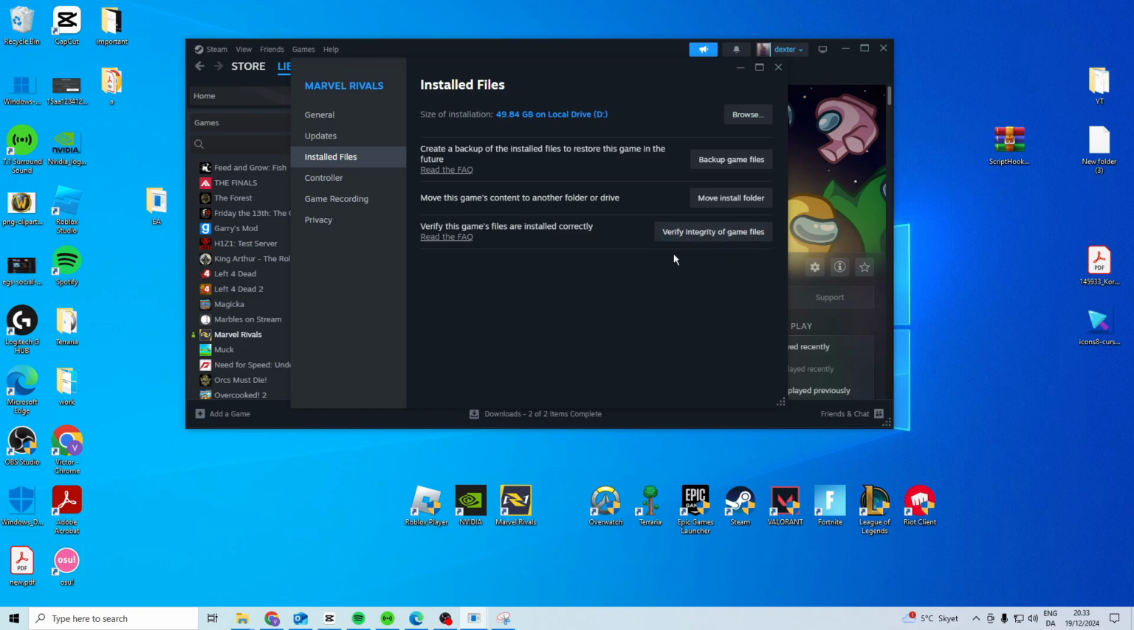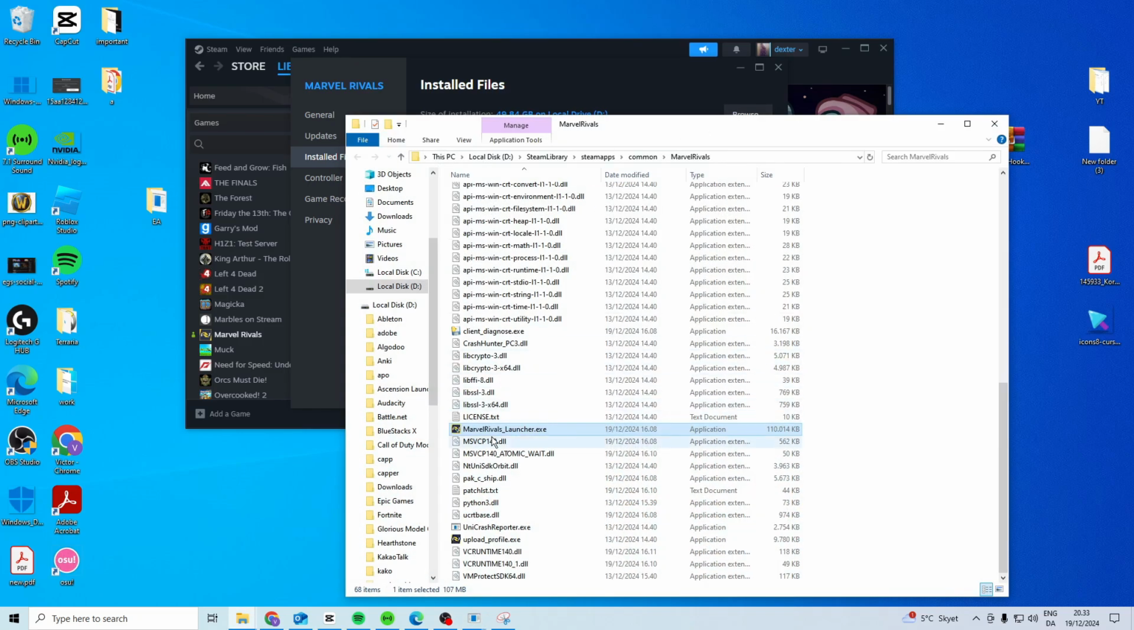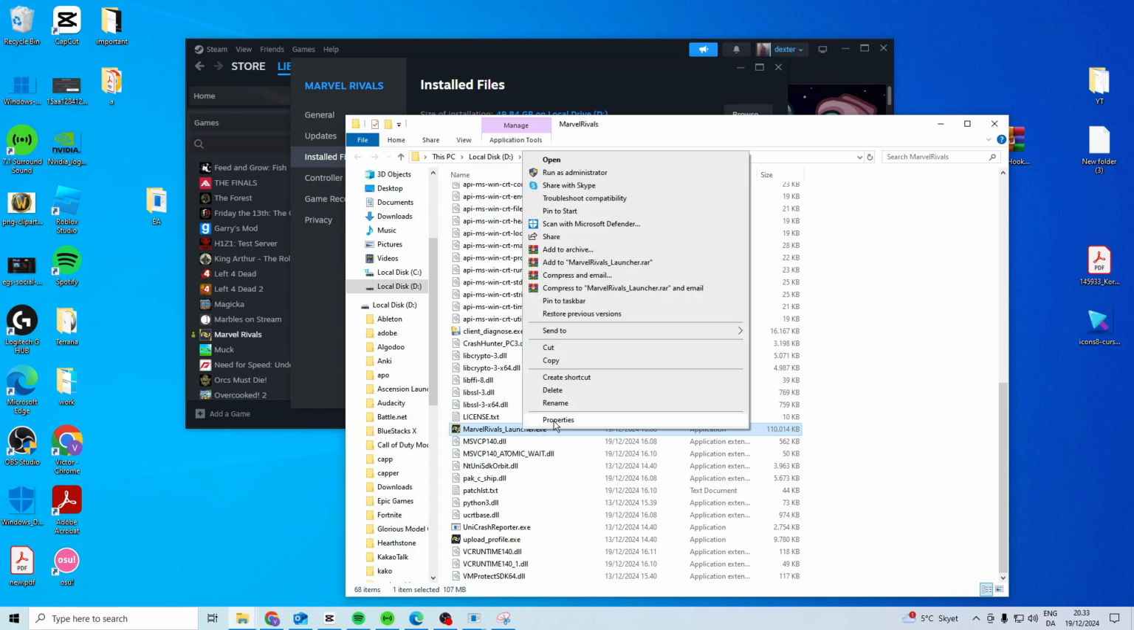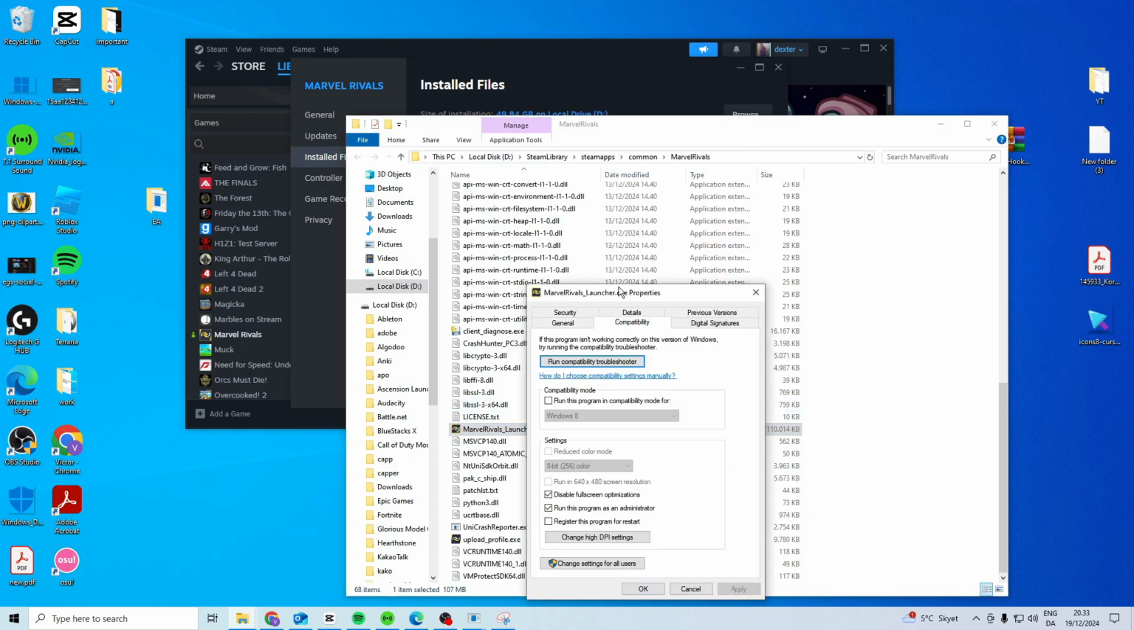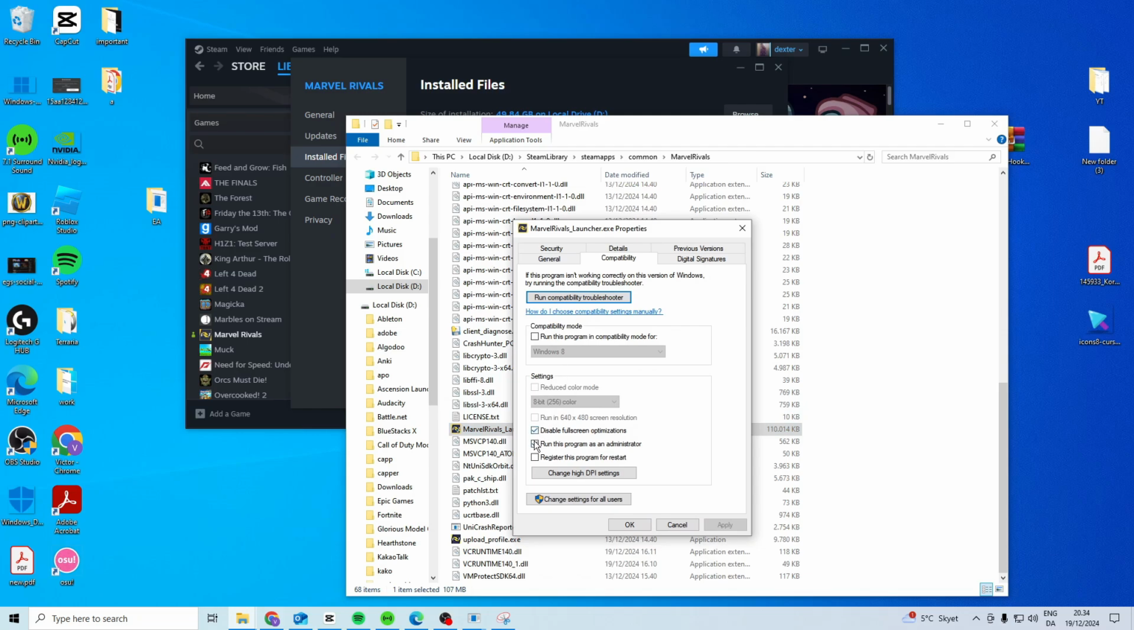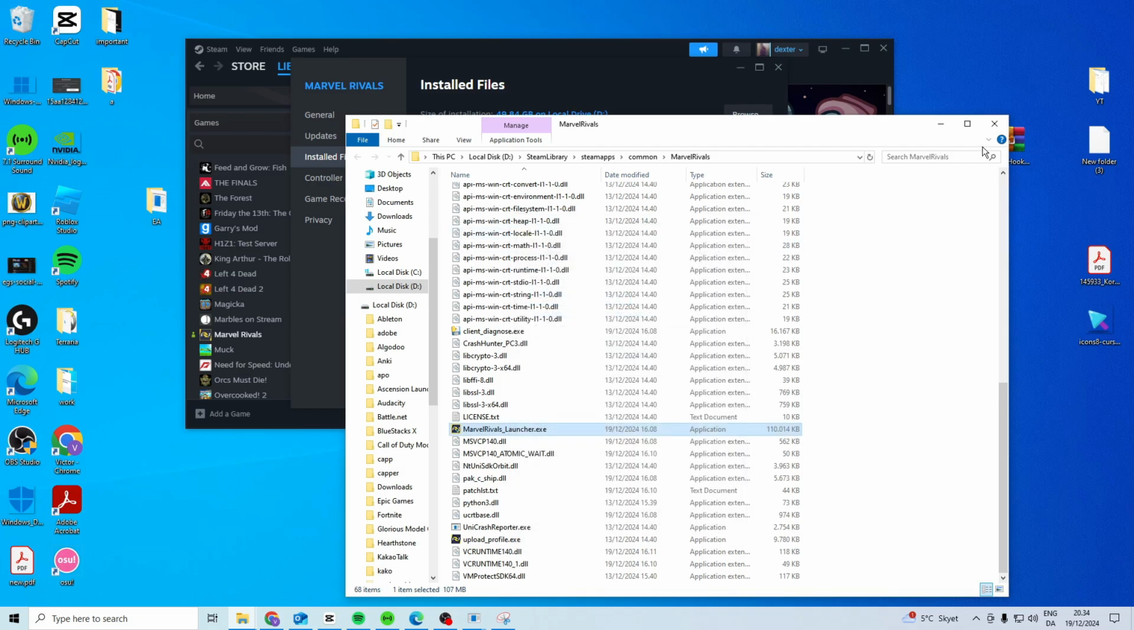See if that fixes the issue. Otherwise, you can go to Browse, find the launcher of the game, usually it's just an exe file, go to Properties, Compatibility, and try to activate these two. If that still doesn't work, you can try running this in compatibility mode for Windows 8 and see if that one works. Remember to click Apply and OK if you want it to be saved.